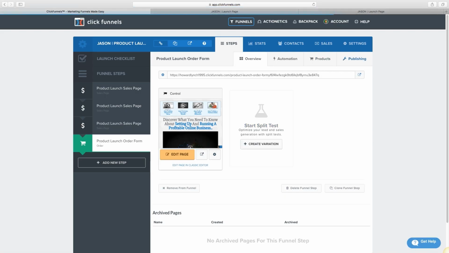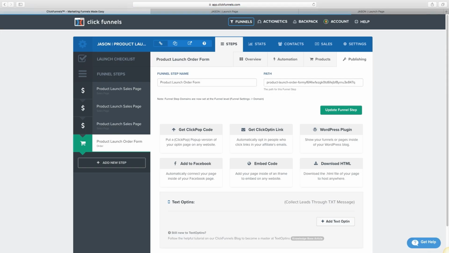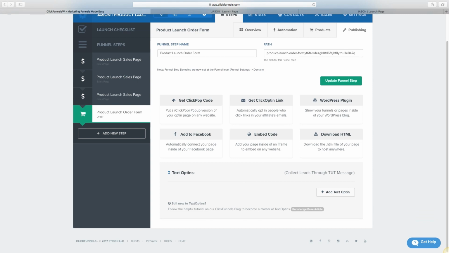So once you're done, now it's time to publish your funnel. So click on publish. Publishing, you can change the path. So this is going to be the URL, and you get to integrate your funnel with a bunch of different features, right? You can add to Facebook. So that would be from the preview that we saw, a bunch of comments coming in.